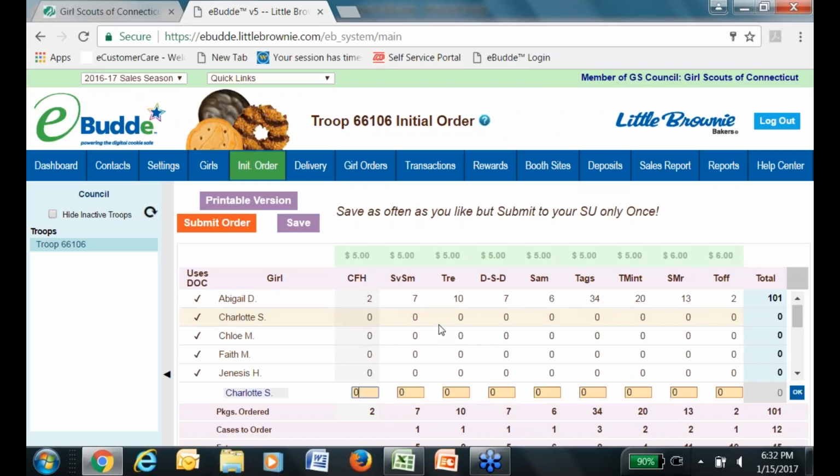So we're going to do a couple more of these. So again, our very first column is for Cookies for Heroes. These are just for the boxes that are donated to the military. If your troop is participating in a local Gift of Caring project, so perhaps your girls decided that they want to donate boxes of cookies to the food pantry, or they want to donate them to the senior center for the seniors to enjoy, those you're not going to include in the CFH column here. You're just going to make sure you record those underneath the girl's name.